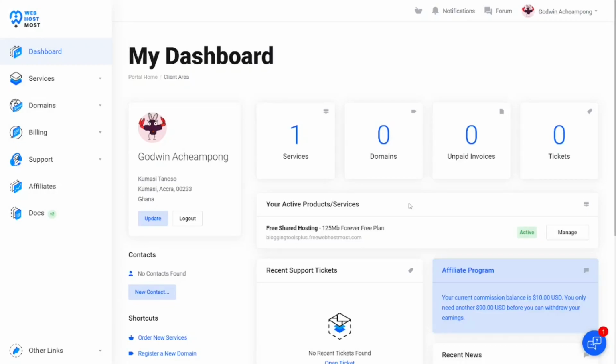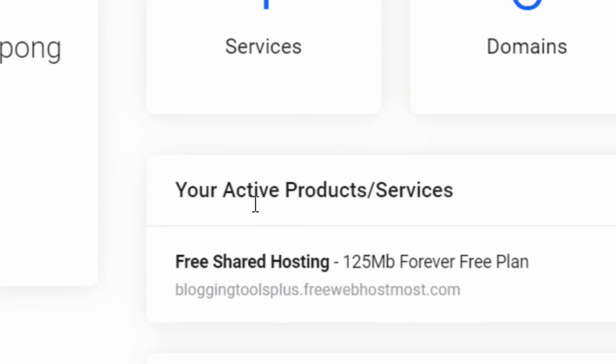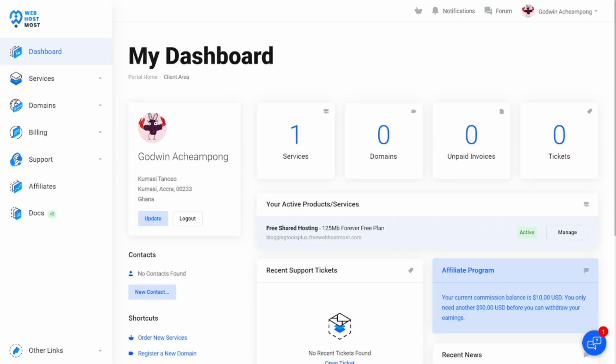How to get free web hosting for WordPress websites, and it is free for a lifetime. So I'm using this free hosting, and I'm going to show you how to get it. Under active products and services, as you can see down here, I am using a free forever plan, and I'm going to show you how to get the exact same web hosting for your WordPress website.